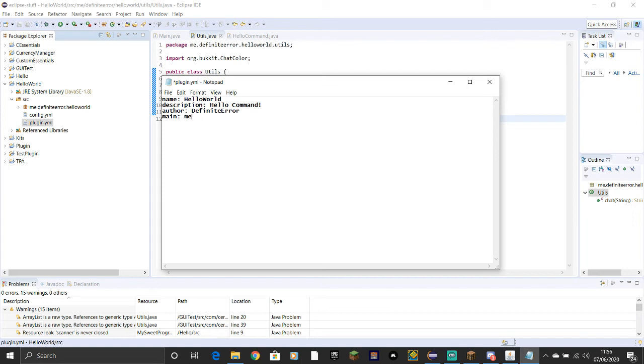And then main: me.DefiniteError, but your name like you did before, and then HelloWorld there. And then .Main, so it's referring to the Main.java class inside. And then version, you need version 1.0.0. Commands, this is also compulsory. And then do 2 spaces, just like so. And then do hello, which is your command. If you don't have this, your command will not work.